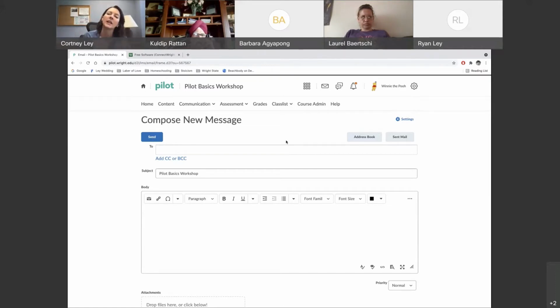Another cool function that I have a lot of instructors reach out to me about is, oh no, I sent an email in Pilot, but I can't find it. How do I find that sent email because it's not in my Outlook account? And so if you go into Pilot, communication to email, there's this gray button over here labeled sent mail.